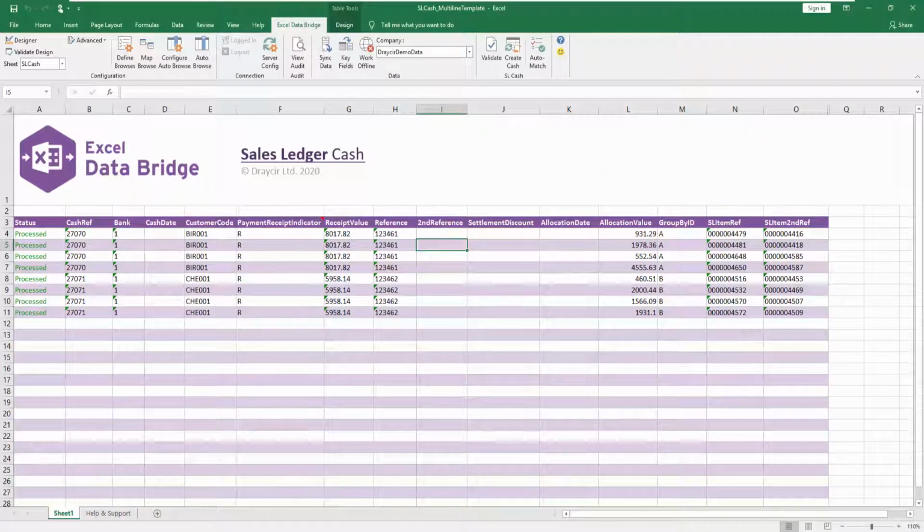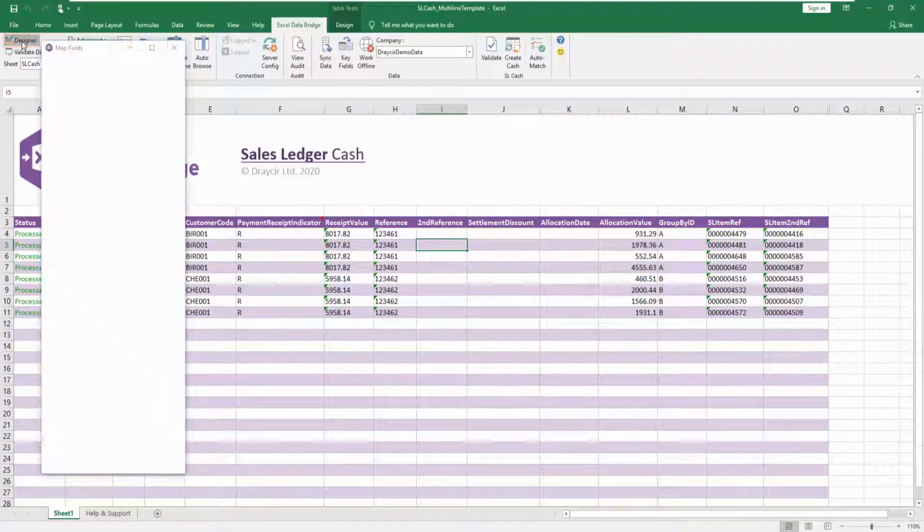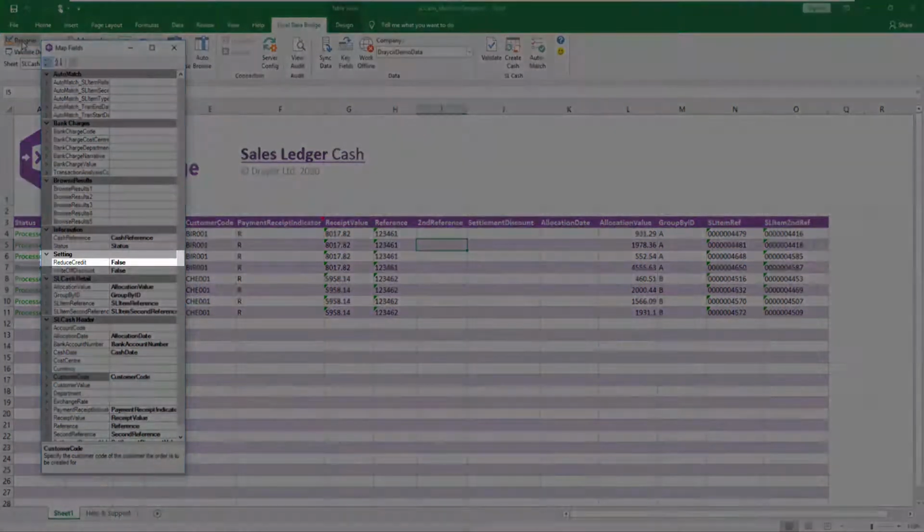If you do receive overpayments and would like Excel Data Bridge to post these automatically in Sage 200, click on the Designer button in Excel Data Bridge and set the property for Reduce Credit to True from the default of False.